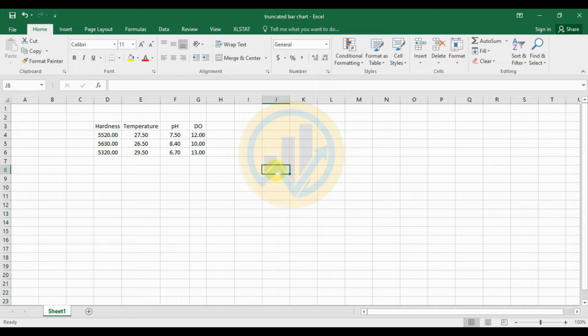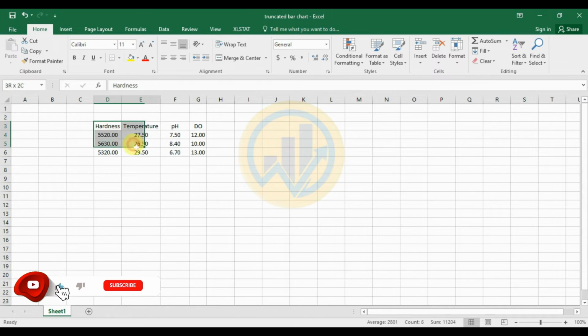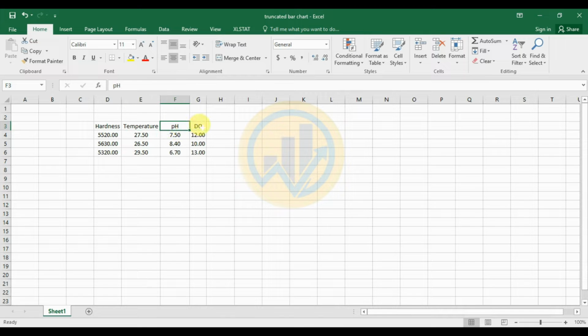Now we will discuss how to create a truncated bar chart in GraphPad Prism software. This is the data set for creating the truncated bar chart. The first category is hardness, in the range of 5000, and the next ones are temperature, pH, and dissolved oxygen, which have very low ranges.